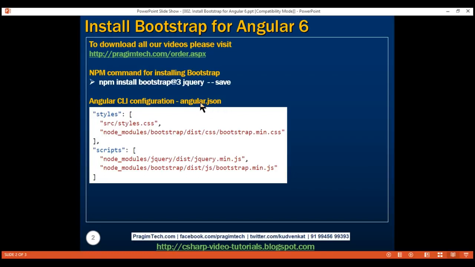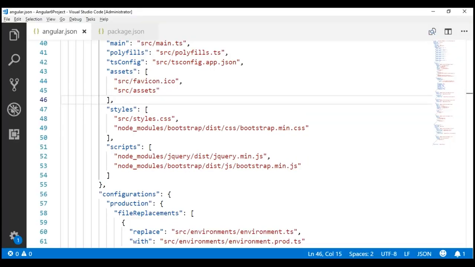Remember, in Angular 6, the Angular CLI configuration file is renamed from angular-cli.json to just angular.json. So in this file, in the styles section, we include the path to the Bootstrap CSS file, and in the scripts section, we include the path to the jQuery file and the Bootstrap JavaScript file. Notice I have already done this in the angular.json file. Under styles, we have the Bootstrap CSS file, and under scripts, we have both jQuery and Bootstrap JavaScript files.